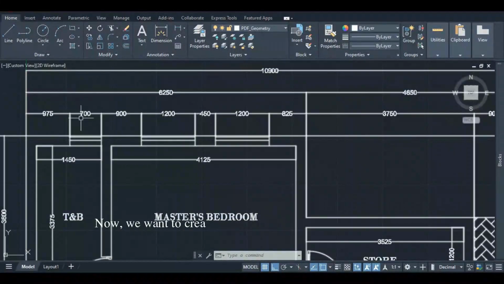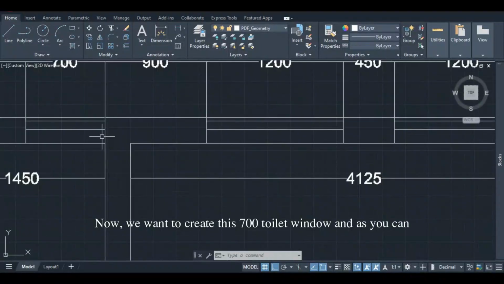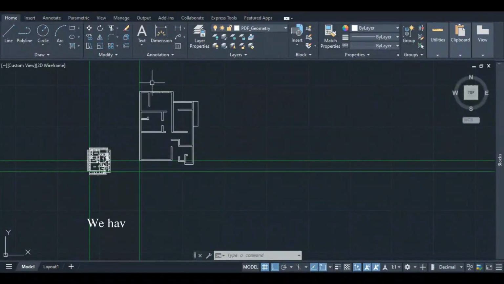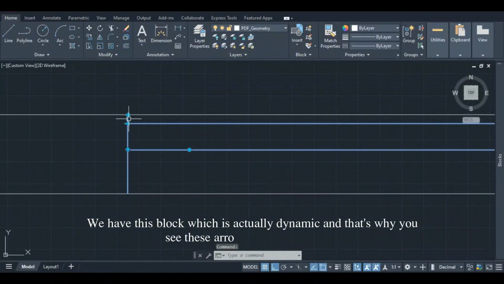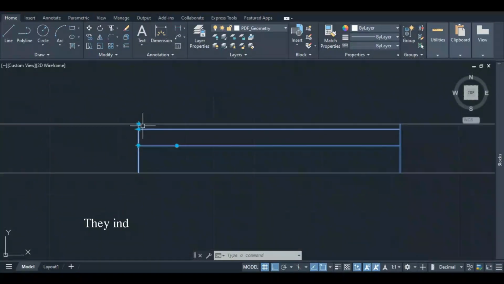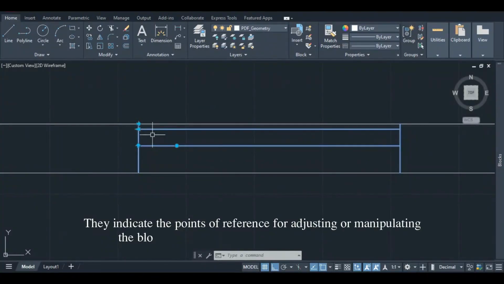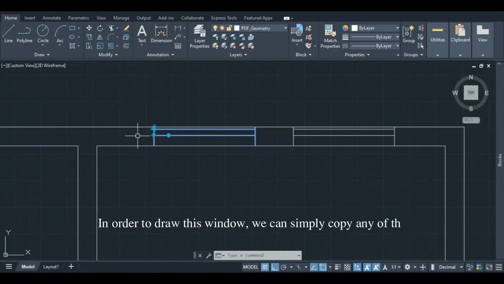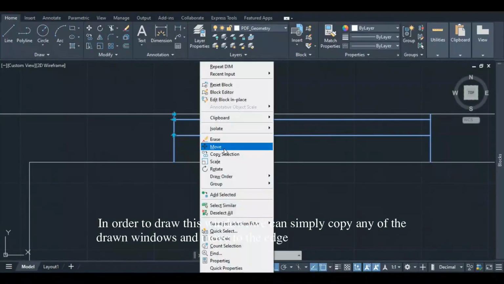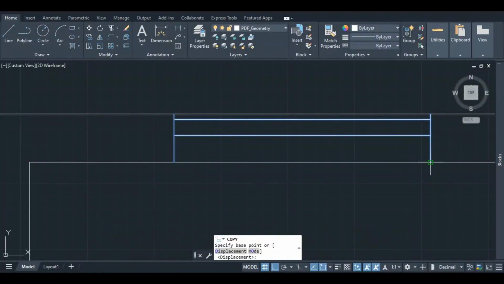Now we want to create this 700 toilet window, and as you can see on the existing plan, it's flushed with the wall. We have this block which is actually dynamic, and that's why you see the arrows and points on it. They indicate the points of reference for adjusting or manipulating the block to required measurement and orientation. In order to draw this window, we can simply copy any of the drawn windows and move to the edge of the wall as shown.